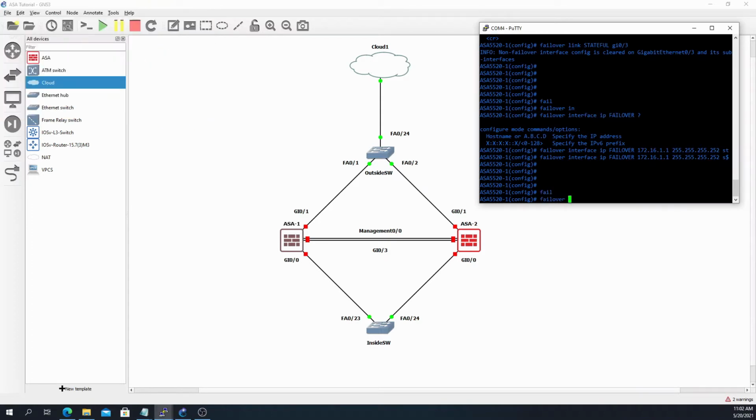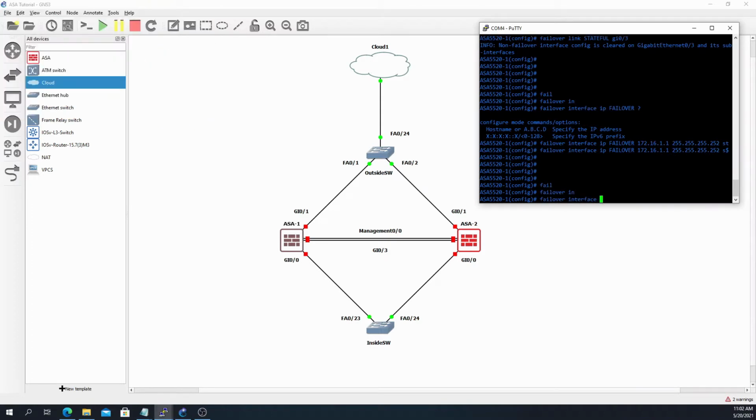let's see, yep, failover interface, and looks like my camera died, but I guess that's okay. I don't think anybody watching this is too concerned about seeing my face anyways.